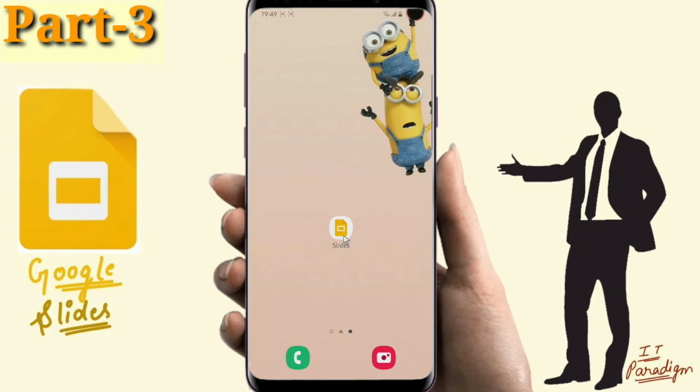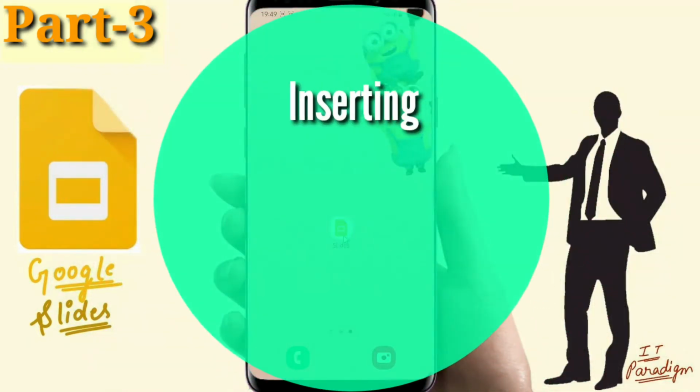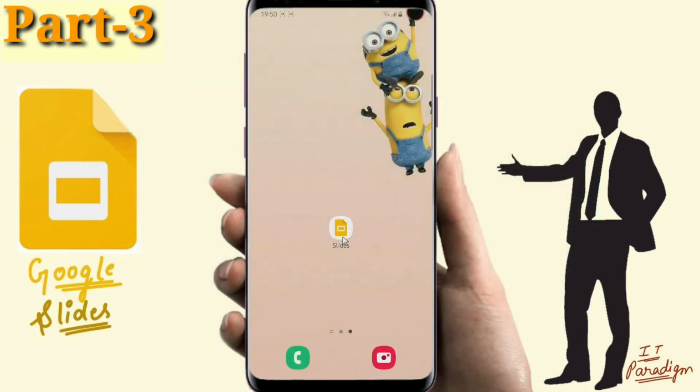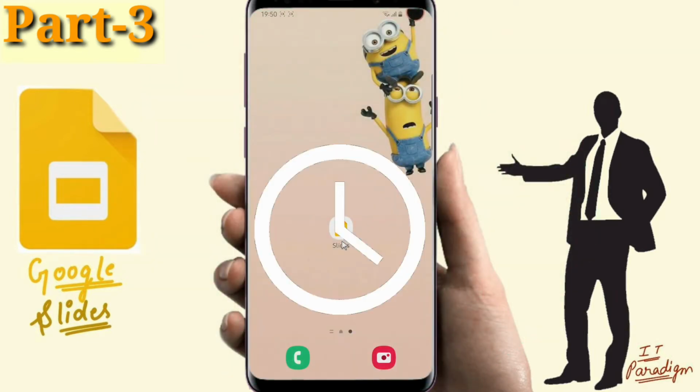This is Google Slide tutorial part 3, and in this tutorial we are going to learn 4 main things. The first is how can we insert the object in the slide. The second is how can we edit the images in the slide. Number 3 is how can we present our slide to a meeting or on the device. And the fourth, the most important part, is how can we create an editable link of this Google slide. I will try my best to cover all these 4 topics in the least time in a very short video.